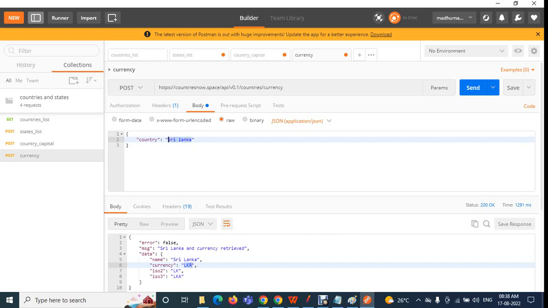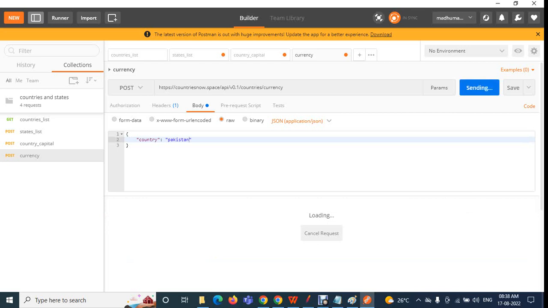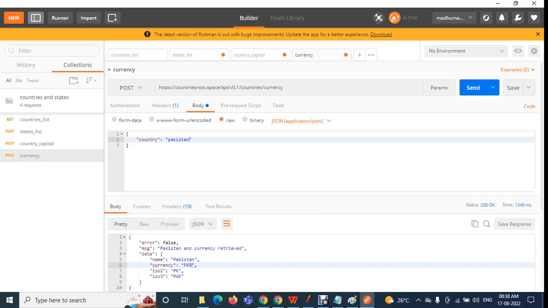So let me go with Pakistan. Okay, so Pakistan rupee, something we can get PKR. PKR means Pakistan rupee. Okay, so like that you can pass the country name here and you can get the currency name, whatever the currency will be there for that particular country. So like this, the people, they'll explain to you.